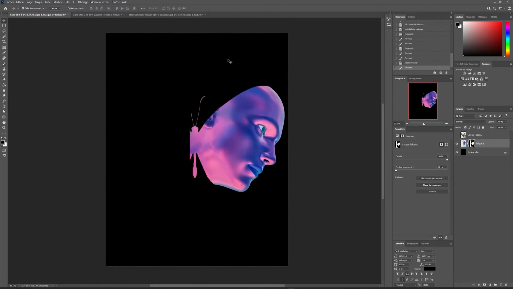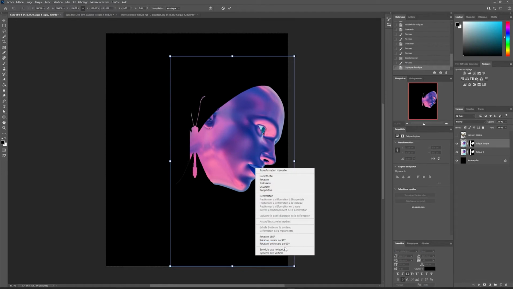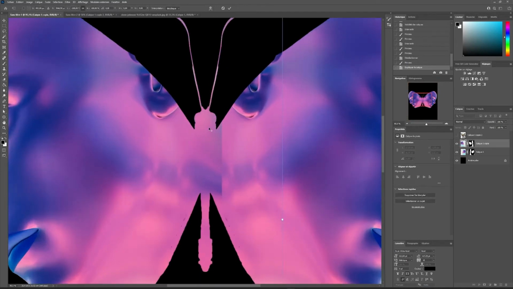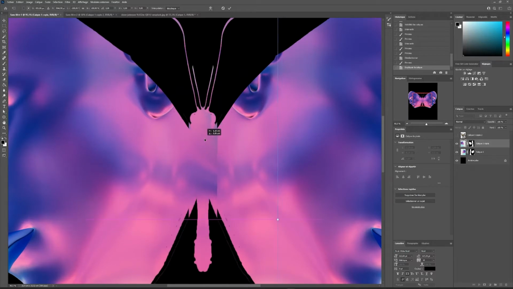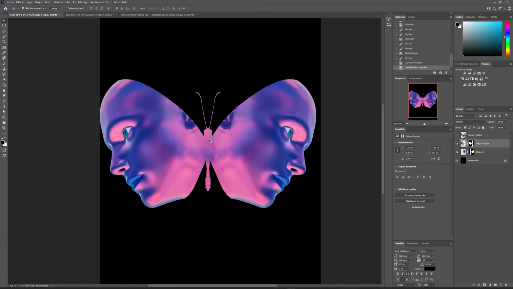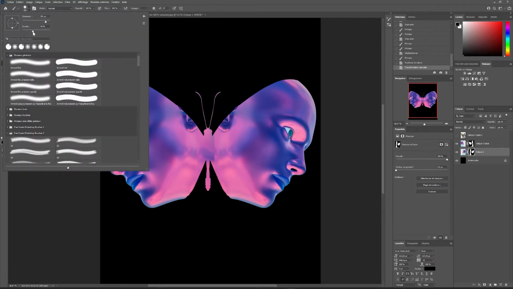We are going to hide the butterfly layer and invert the selection area once again and erase the excess parts in the head mask. Duplicate the layer of the head. Ctrl plus T to use the manual transformation of the selected layer. Right click and choose Symmetry Horizontal Axis to mirror the image, and we will manually place the image to create a symmetry. On this new mask we will erase the excess part with the brush tool with a reduced hardness so that the two images blend.